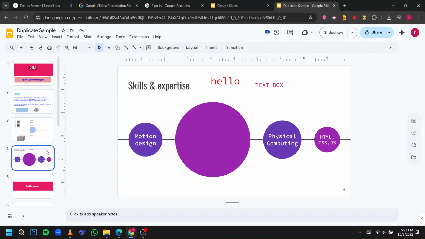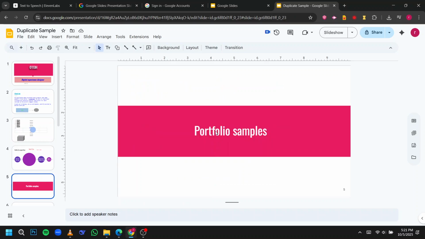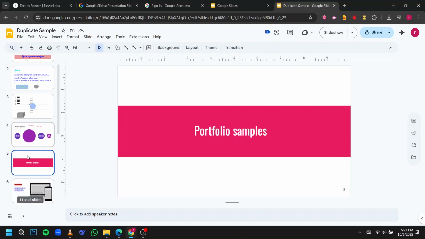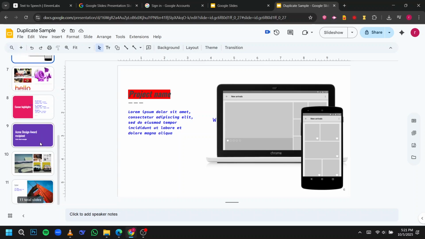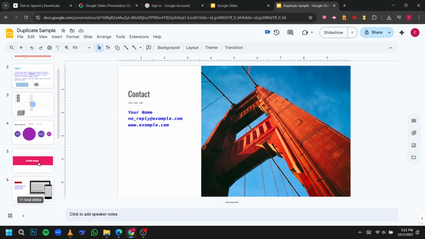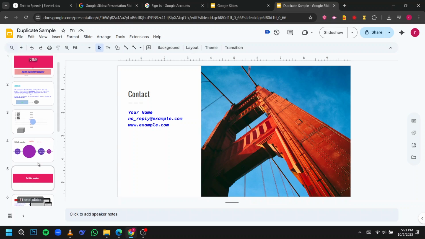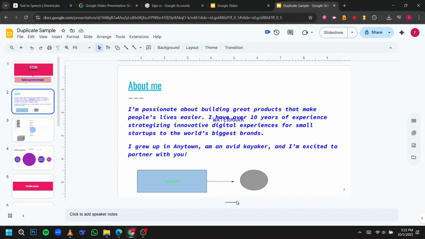Remember, watermarks are great for branding and intellectual property protection. With these steps, you've not only enhanced your presentation skills, but also ensured the security of your work. Don't forget to save your presentation and experiment with different text and image placements to create the best visual impact.